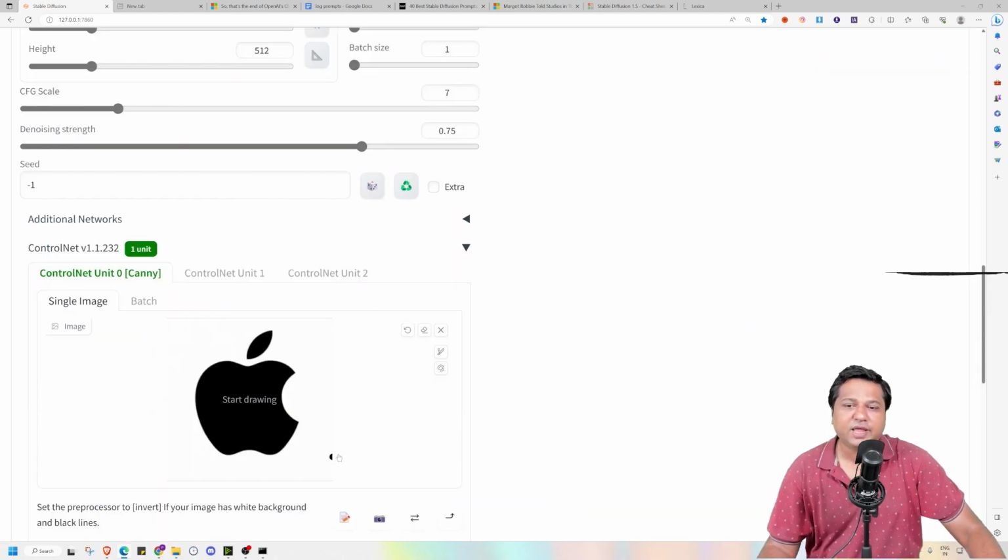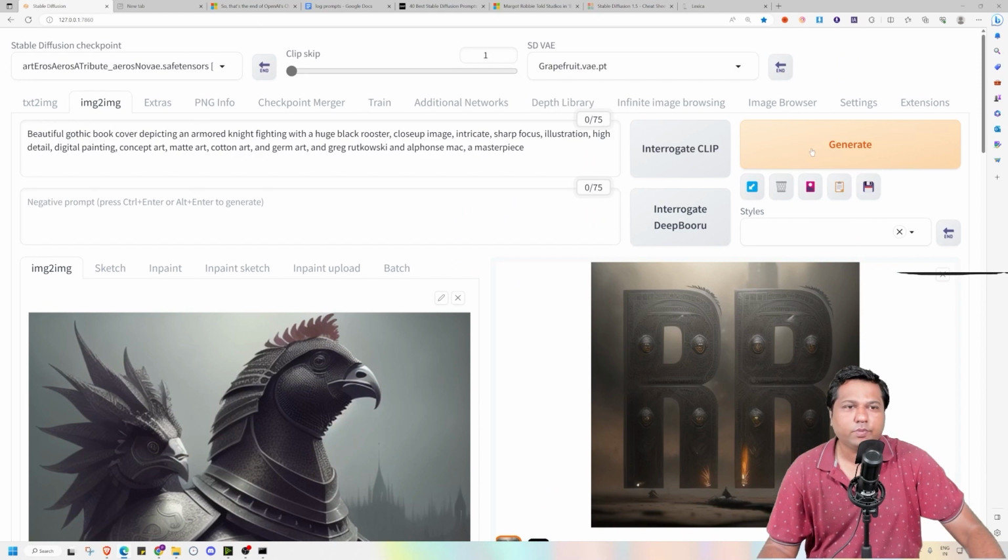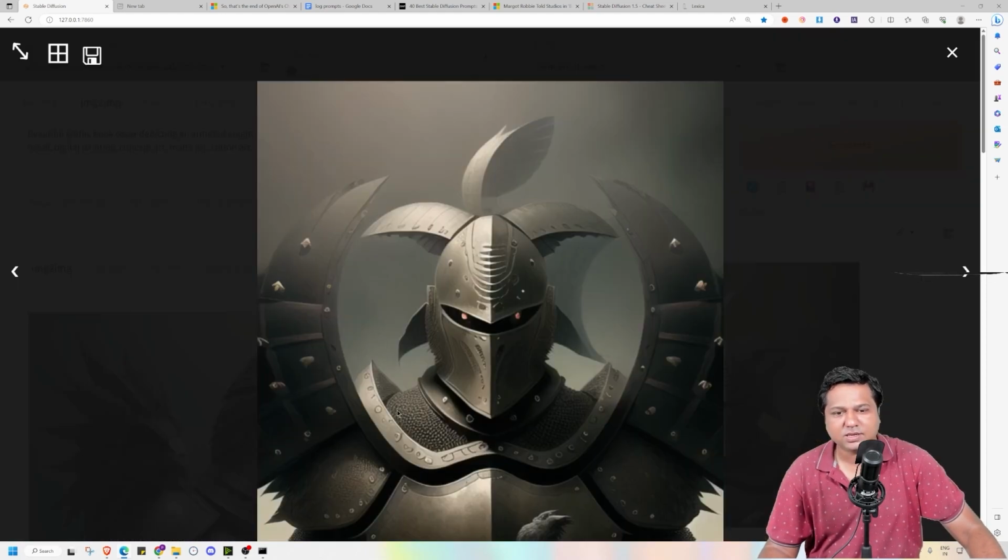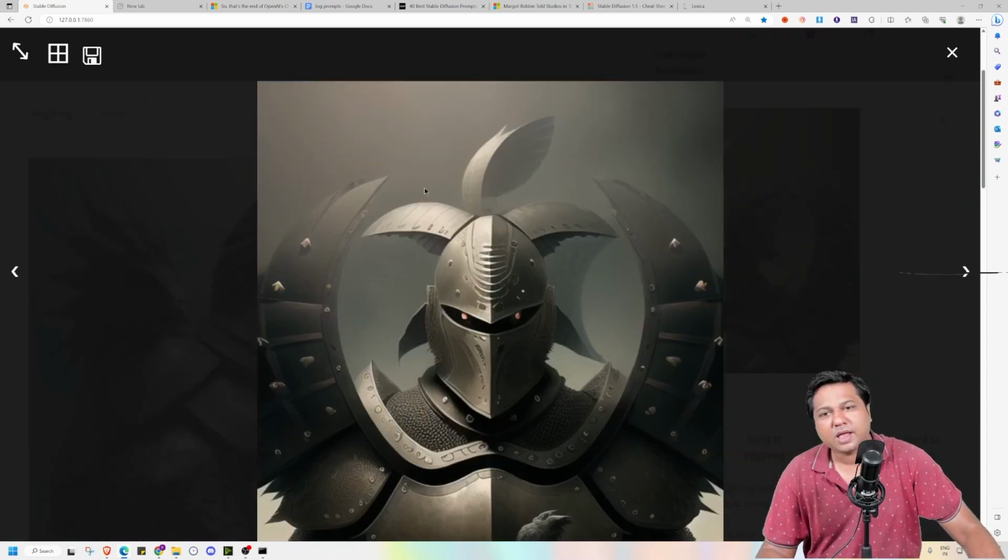Now let's try the same using the Apple logo and click on generate. And this is the image I got. The Apple logo design is now part of the armor of the warrior.